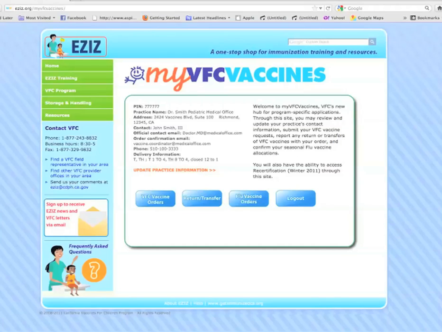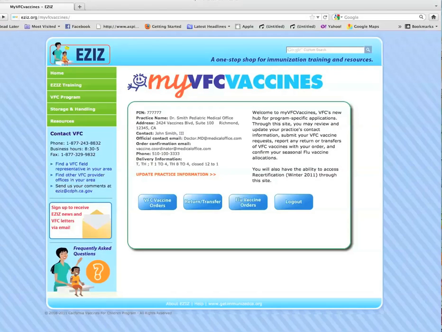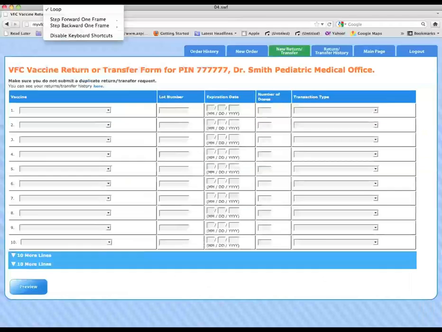Before submitting a VFC vaccine order, you will need to report any vaccines that you have received from or transferred to another provider, as well as any spoiled or expired vaccines that you have returned since your last order on the return or transfer form. Let's begin with submitting a return or transfer. To submit a return or transfer form, click on the Submit a Return or Transfer button.